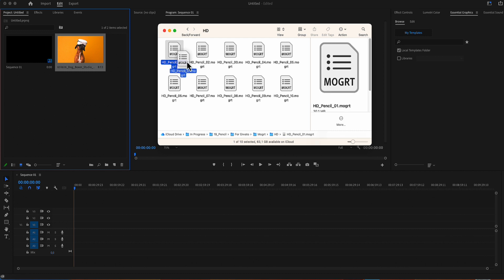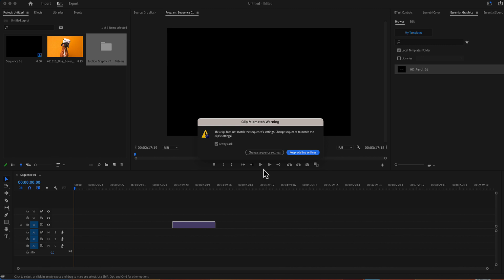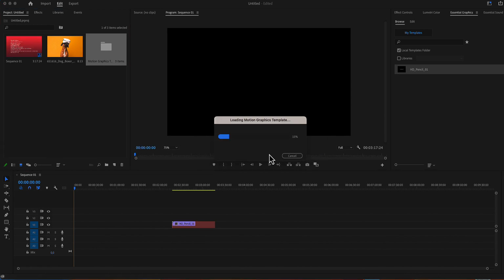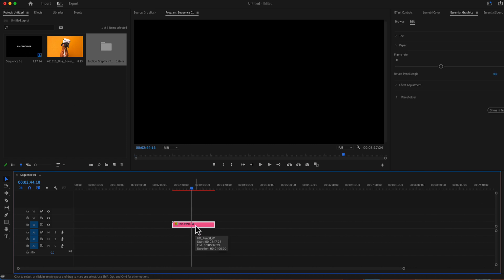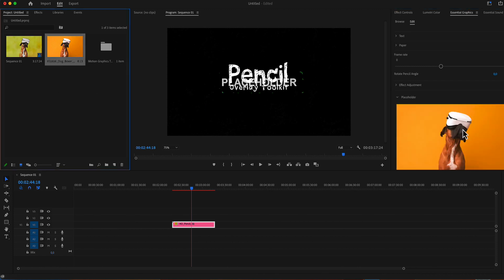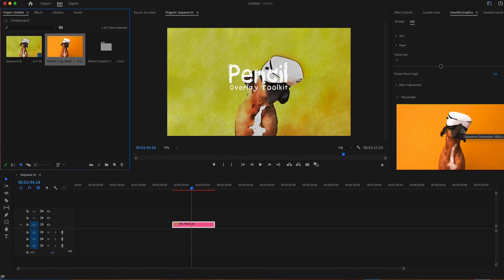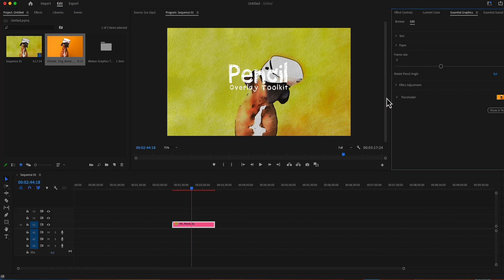Drag and drop one of these HD overlays and drop it here in the Essential Graphic menu in the Browse panel, and then drop that in your timeline. You might be prompted to change the sequence settings and match those of the overlay. In our example, we will change those settings. Then select your layer, your mocked file, and go to the placeholder here and drop your media inside. You will immediately notice that you already have an artistic result here.